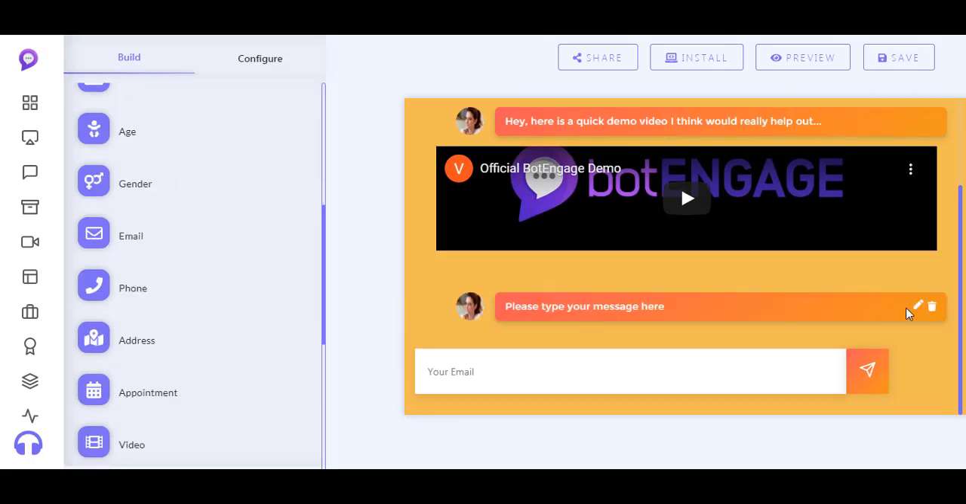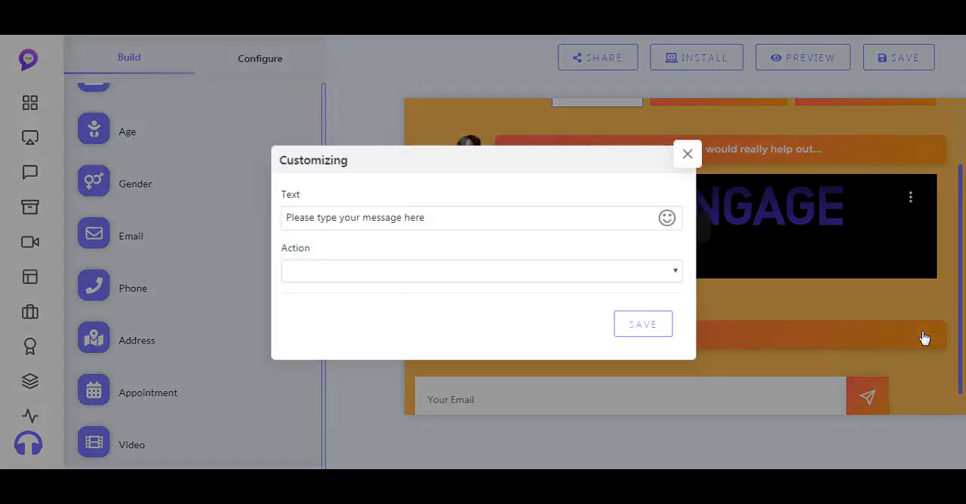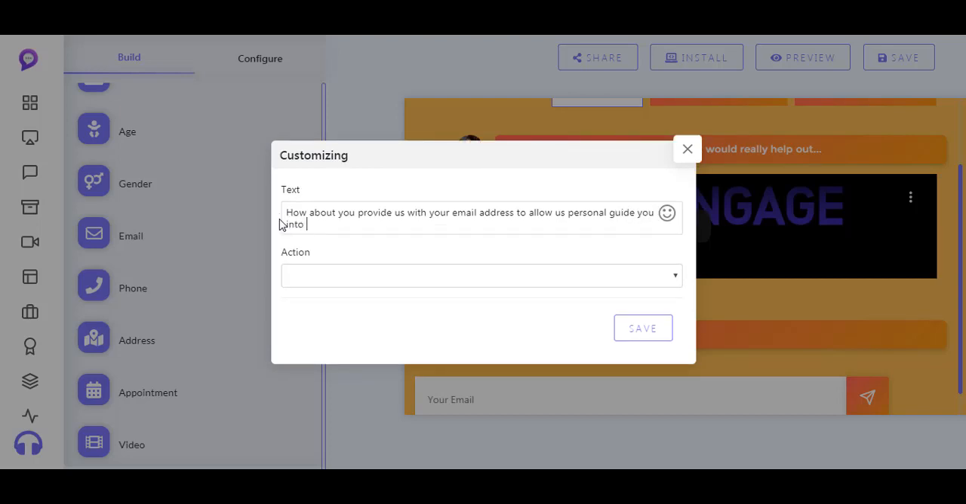So I could have it here. I could just say edit. So once I hit edit, all I need to say is, how about you provide us with your email address to allow us to personally guide you into a revolutionary system that has just been launched.